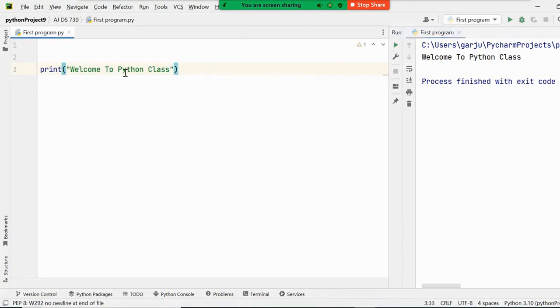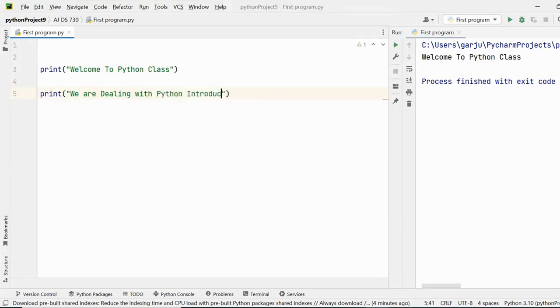Now this is one statement. I want to write one more statement. Print, we are dealing with Python introduction. This is one instruction, and this is another instruction. What is the first instruction? It has to print welcome to the Python class. Second instruction, we are dealing with the Python introduction. Now this is the second statement, and this one has to print this.